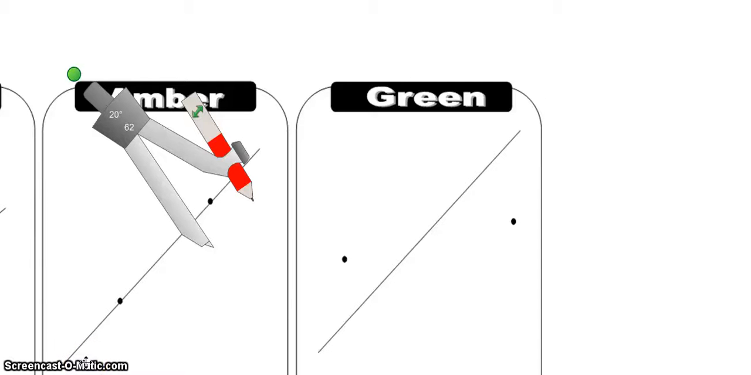Okay, this final video is still to do with perpendicular bisectors, but what do you do if you are asked to do a perpendicular bisector that must go through a point that is not on the line? Now, the point we're going to consider for this example is this point A.